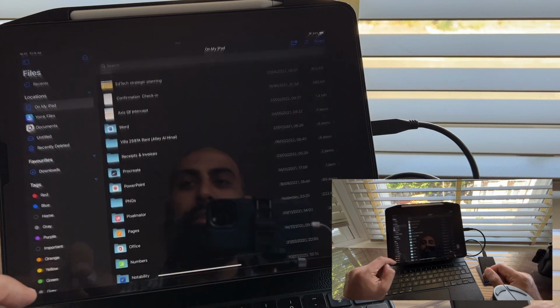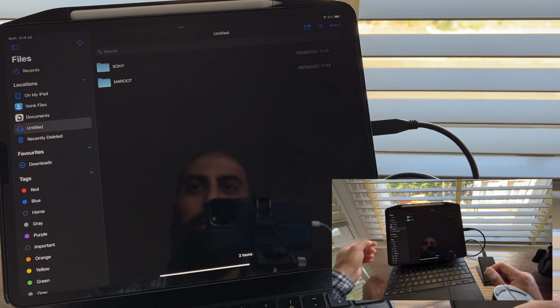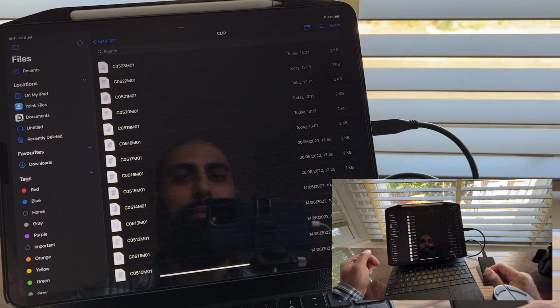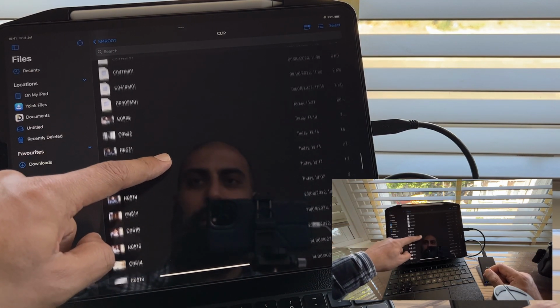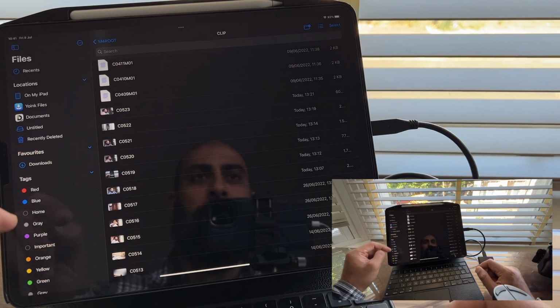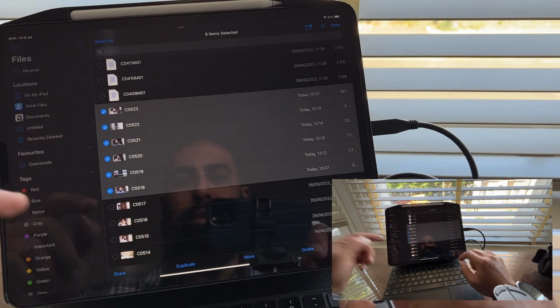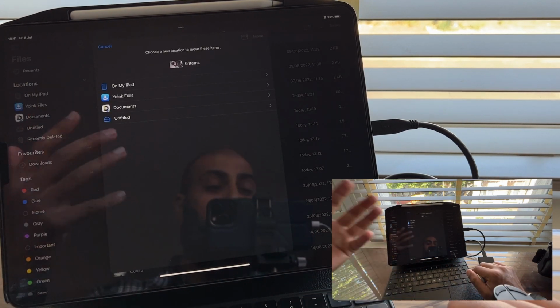So I'm going to go to my files. Down here, I can see untitled, this one here. Go to clips, and then I can transfer the files from here. I'll find today's files. Here we go, a couple of these ones here. I'm gonna go ahead and grab them. So select, and I can transfer them. So move, and I'm gonna create a folder here.